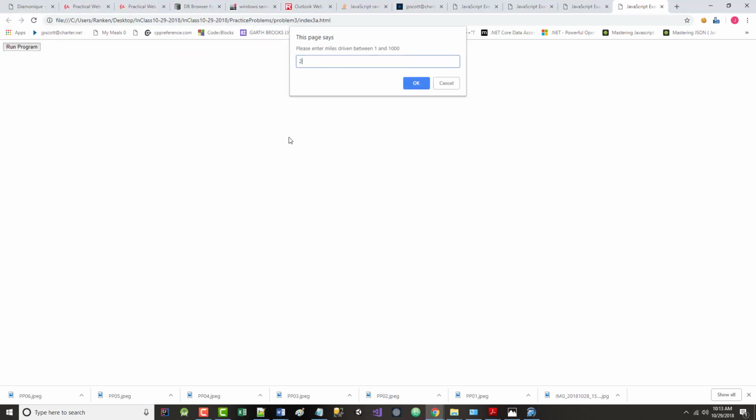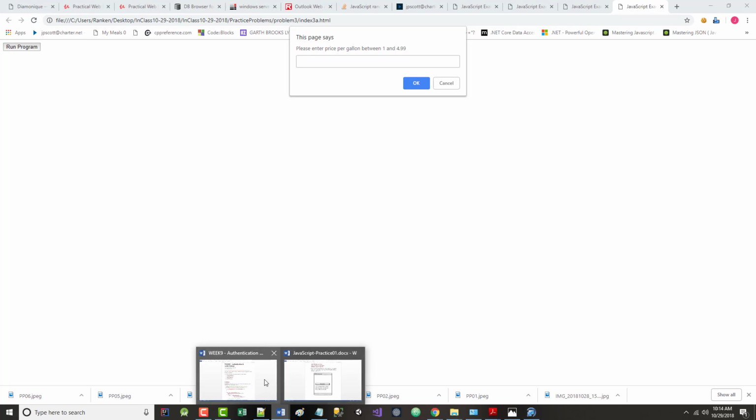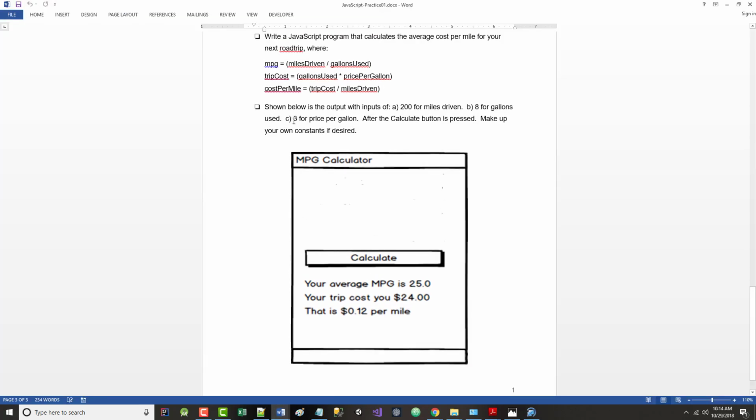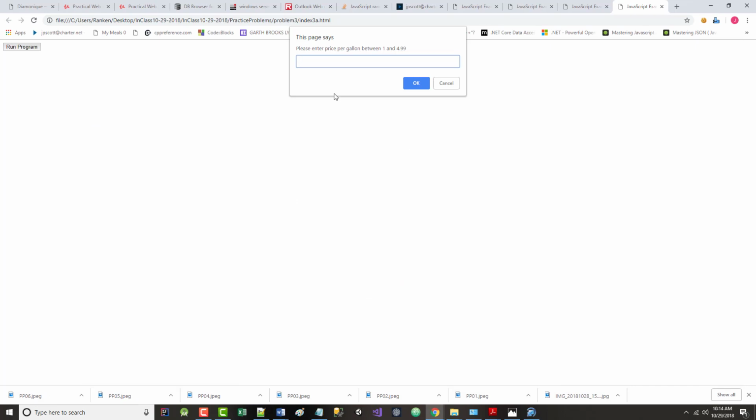All right, we drove 200 miles. We used 8 gallons of gas. And the cost per gallon, I don't remember what that was. $3 per gallon. So it says we should have 25 for our miles per gallon. We do. We should have 24 for our trip cost. We do. We should have 12 cents per mile for our cost per mile. And we do. So it looks as though at least the calculations worked. I'll take your question in a second.